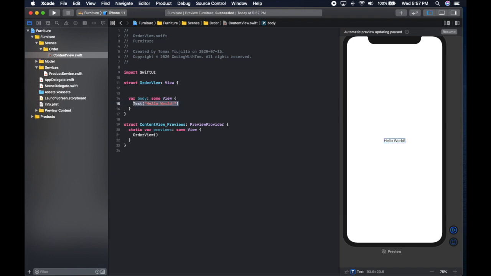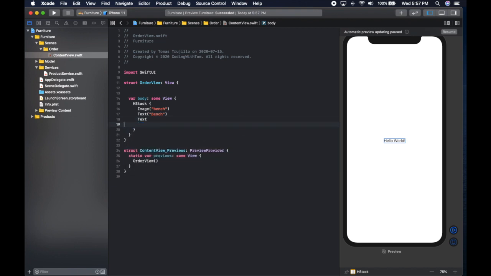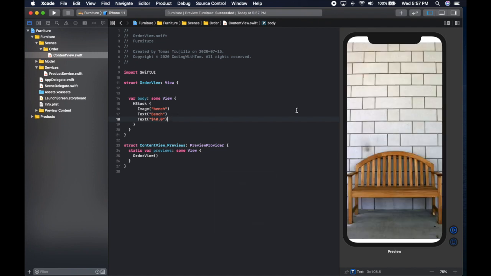So if you remember from the previous episode, what we had was an HStack in which we have the image on the left, then the name, and then the price. So let's start with an image of the bench. Then we'll have some text with the name of the product, so let's go with bench. And then we have some more text with the price. So say 40. And there we have it.